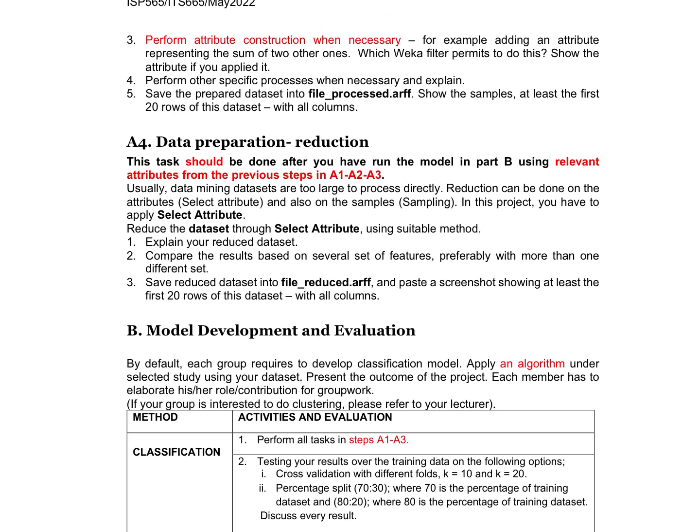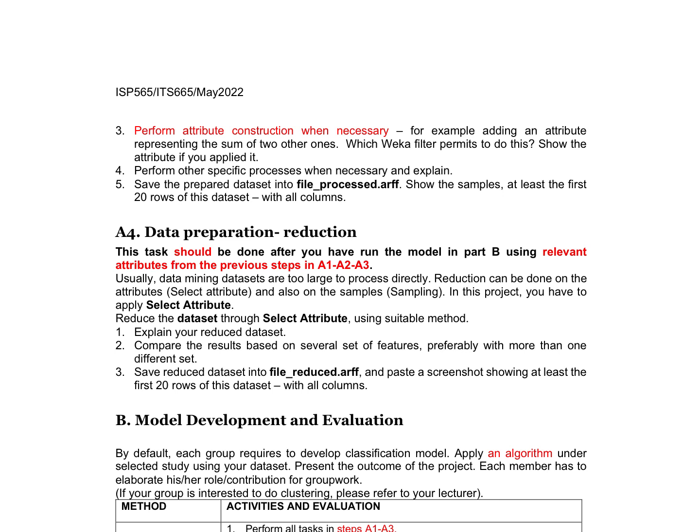Dan apa lagi you kena buat dalam A3? Perform attribute construction when necessary. Kalau perlu buat attribute construction. Kalau dengan lecture kelas saya tak habis lagi ajar pasal transformation and construction. Tak apa, insyaAllah nanti kita buat lecture untuk construction and transformation.